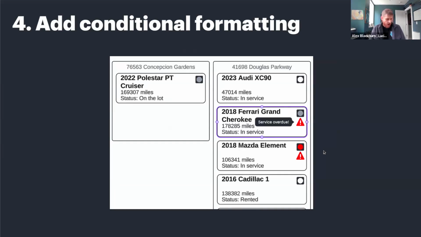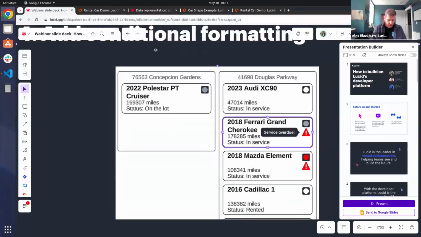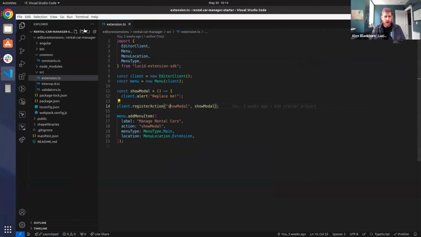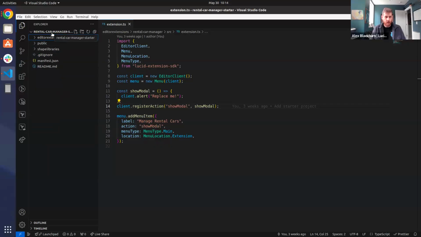Okay, so to get us started, we have published a starter project for this. We've also got the finished app, so both of these will be available on our GitHub.